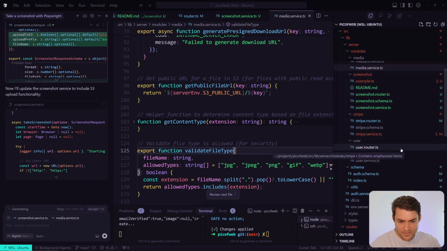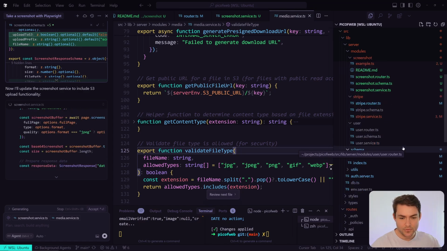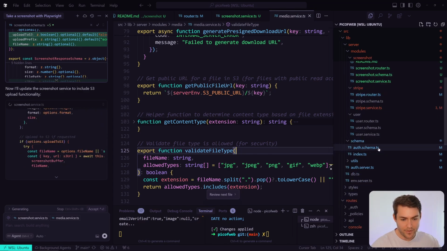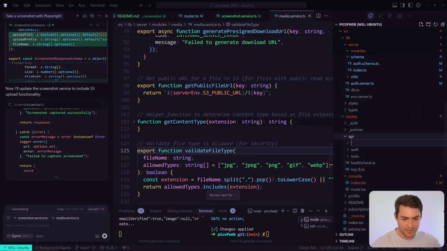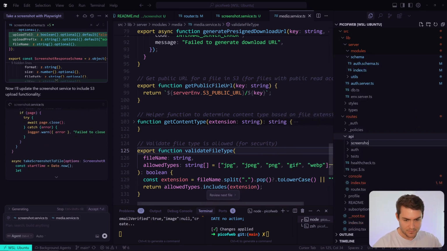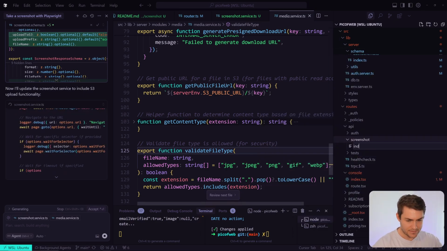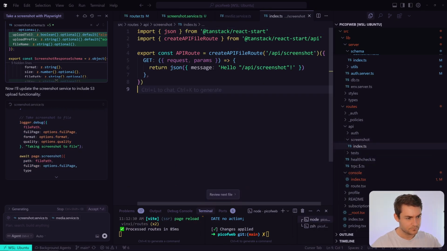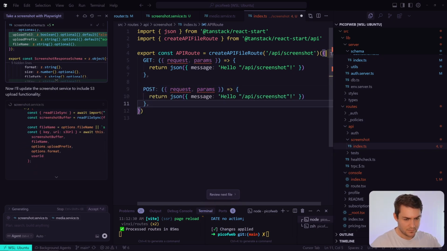Okay, while that is doing that, I don't want this to be used through TRPC. I want this to be used through an API route. So in our routes, we have API. And here, I'm going to create a folder called screenshot, and then I'm going to have index.ts, and then I'm going to have a post.